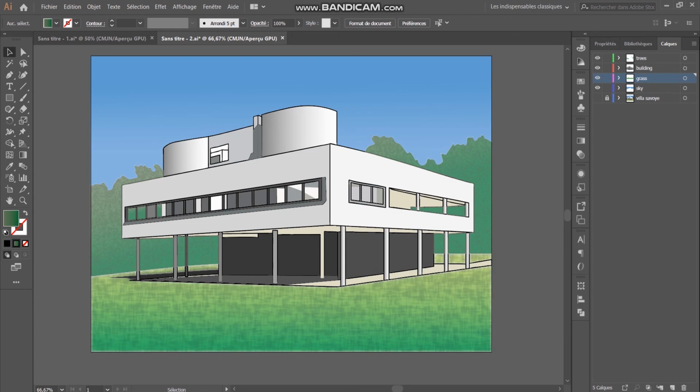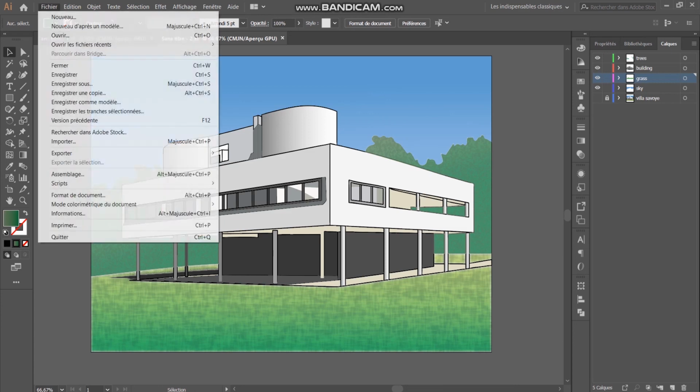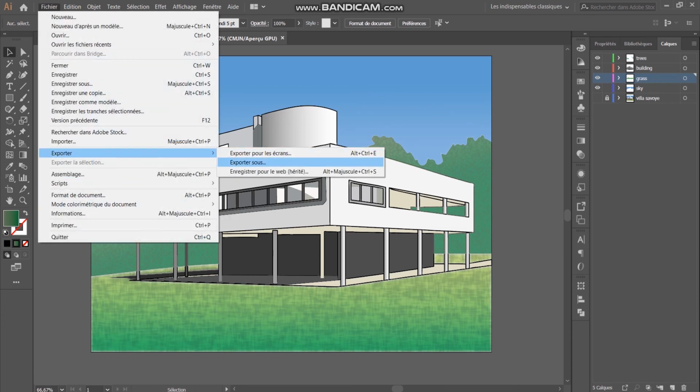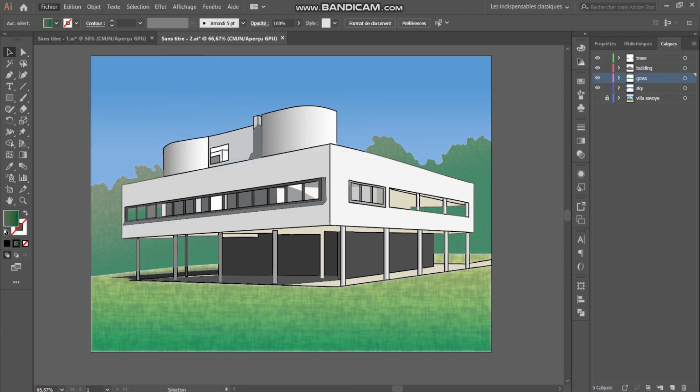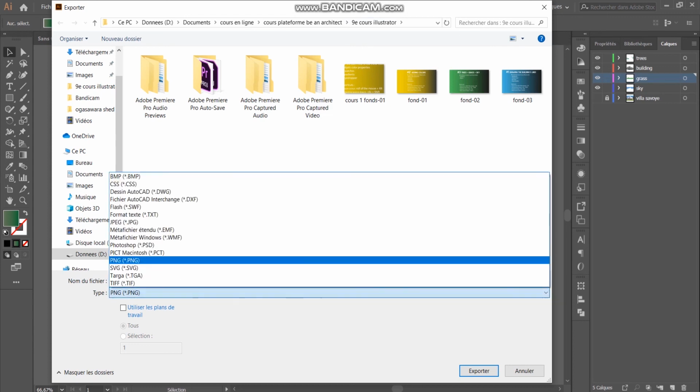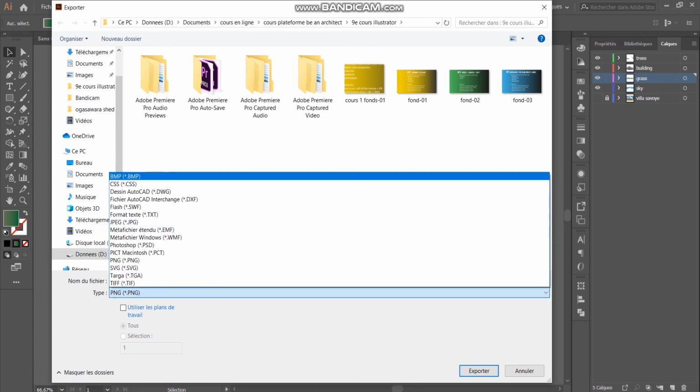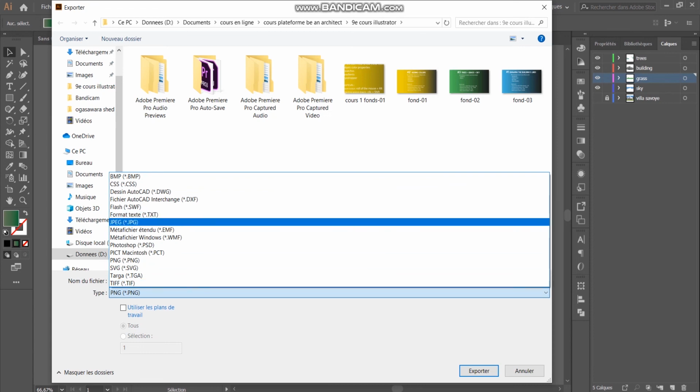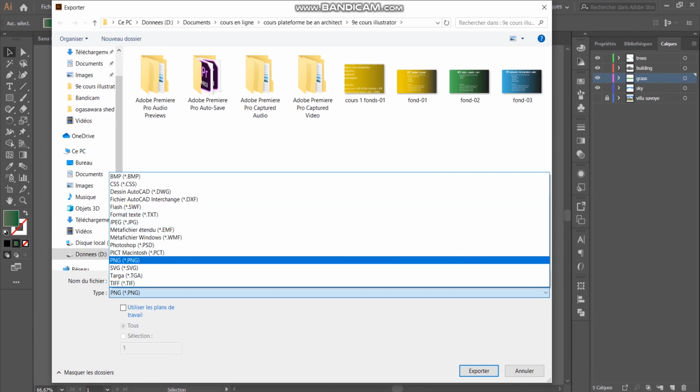Okay, so we have finished the drawing. Now we're gonna export our drawing in PNG or JPEG. So you go to File, Export. You choose the destination, of course, and you can see here that you can choose PNG or JPEG or whatever format you want. So I'm gonna choose PNG.